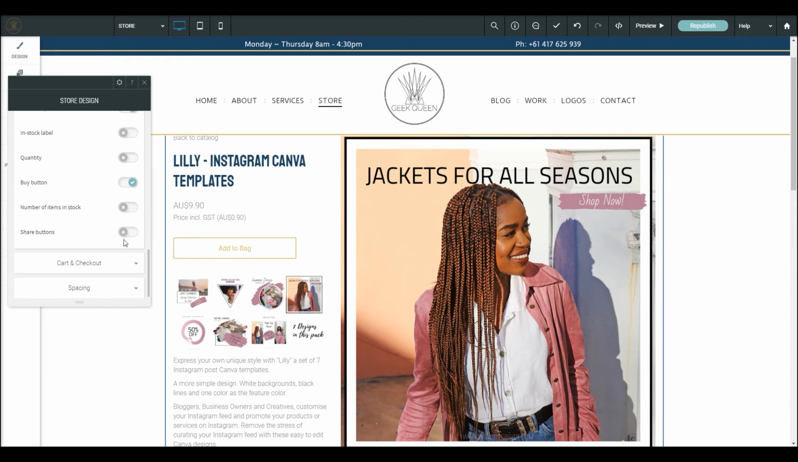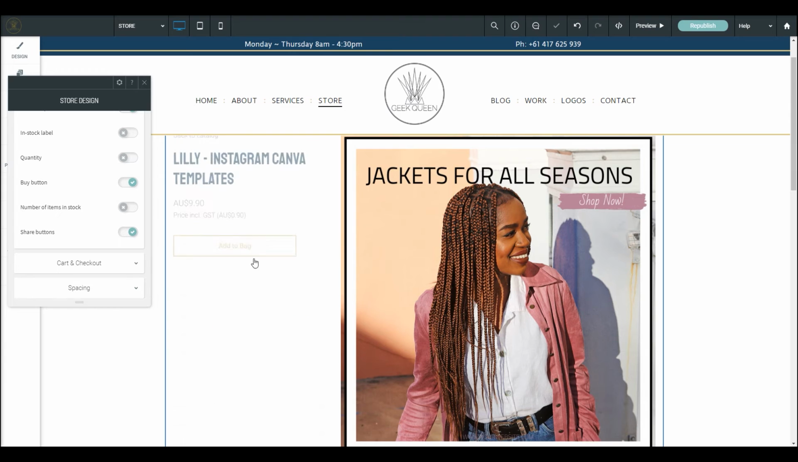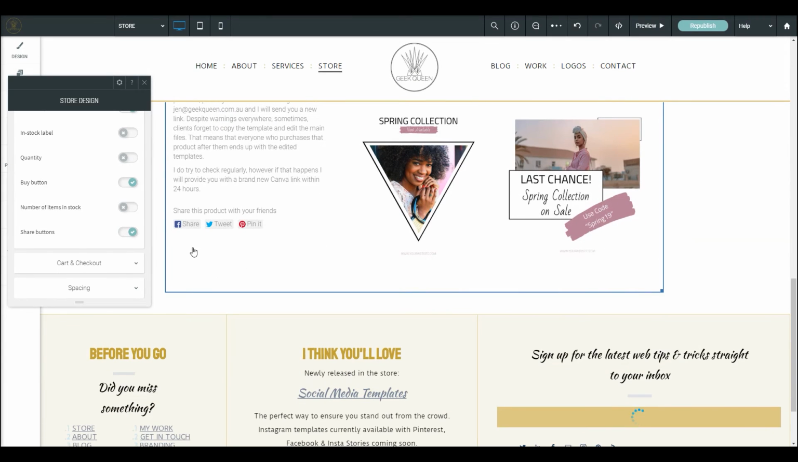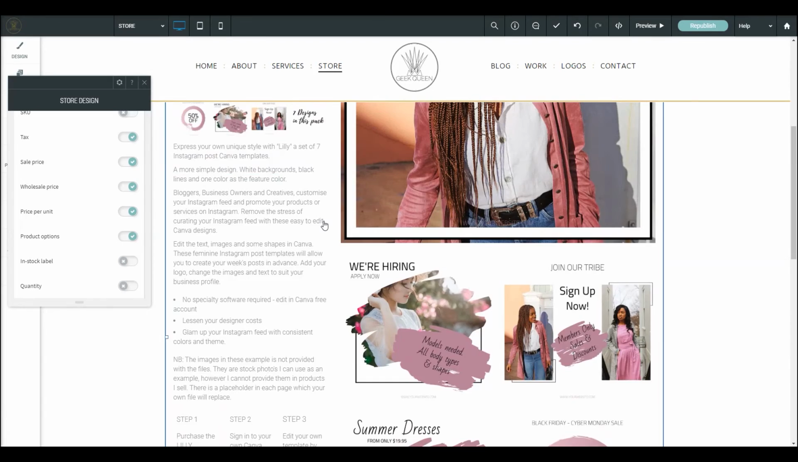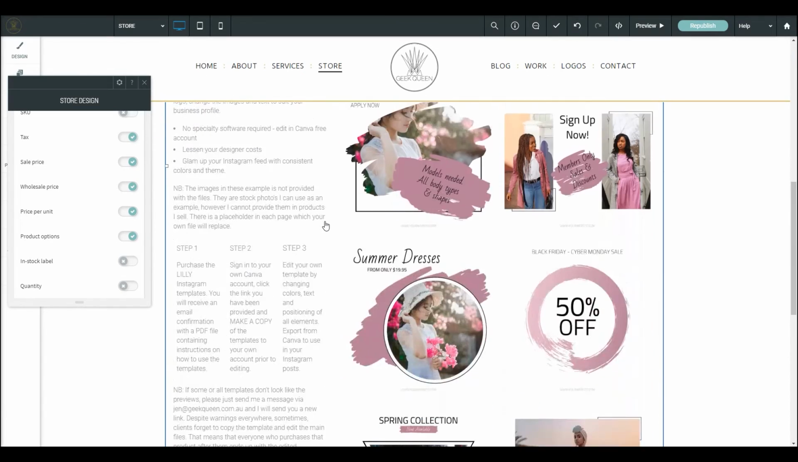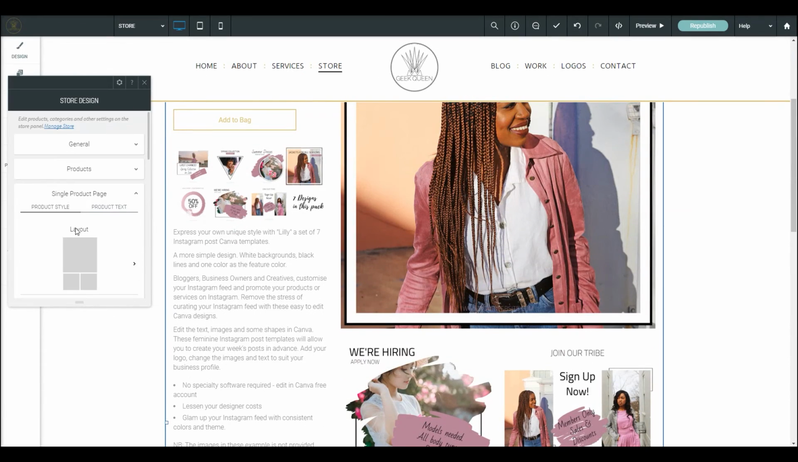And finally, this share buttons. If we turn that on, when we go down to the bottom here, you can see that people can share the product then, which actually I'm going to leave turned on because this is a social media product, so I kind of like the fact that people could share it. So that's what we're actually doing. We're actually editing the single product now that we're in here. So we can go up here.